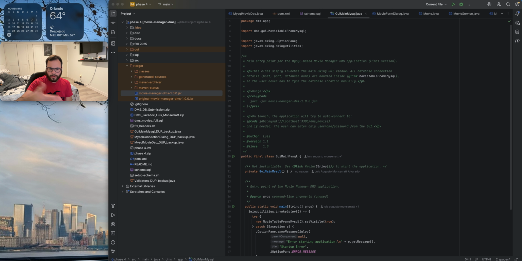And as the project evolved, of course, I added each layer in order. So, for example, phase 1 is logic in Java with CLI. Phase 2, refactoring and unit testing. Phase 3, adding the GUI. And phase 4, last but not least, adding the MySQL database integration.